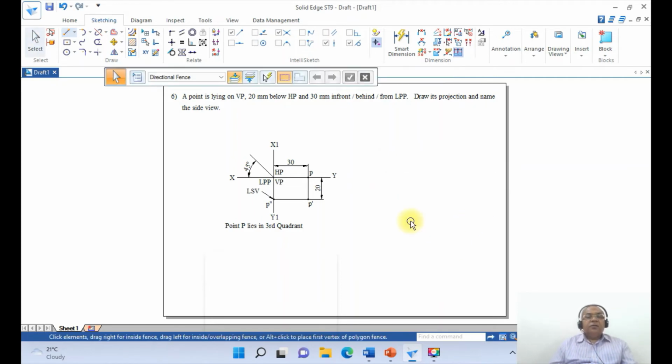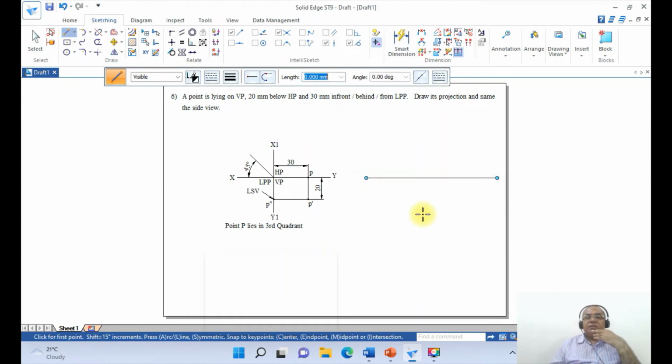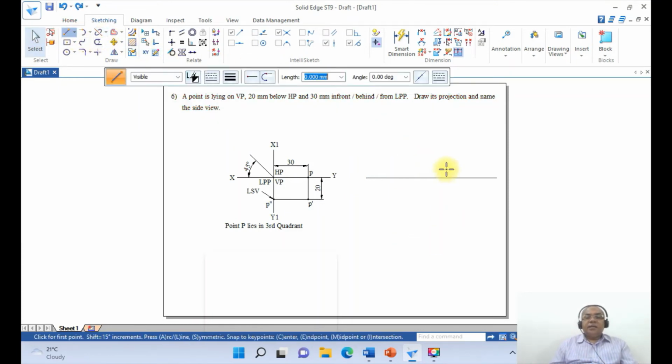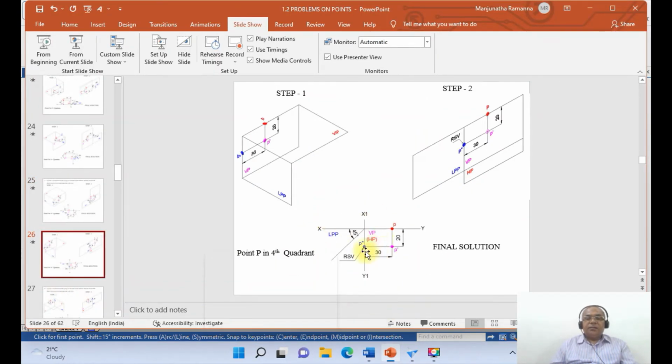Now here, since we have selected the line of 2 mm, so you just go to 0.05, and then you just pick over this and change this. Then you take this down, then go to Line, take this vertical line, and then you come down to this and solve this particular problem, VP, HP and LPP now.